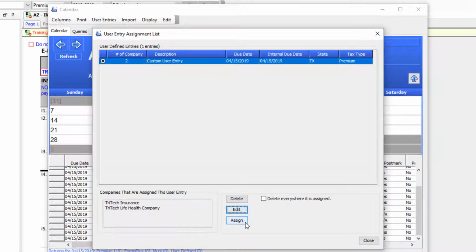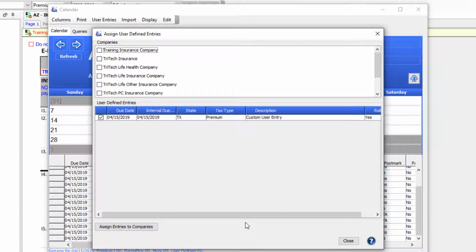To assign the entry to more companies, press Assign. Select which companies you would like to assign the user entry to, then press the Assign Entries to Companies button. Press Close.